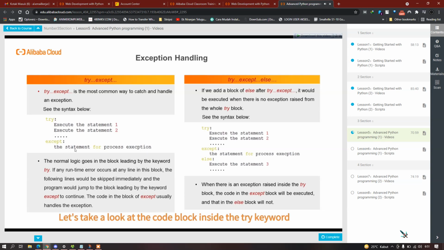Let's take a look at the code block inside the try keyword. It executes the code normally. If a portion of the code contains an error, it will skip the subsequent code and go directly to the except code block and execute this part of the code. This part of the code mainly functions to deal with exceptions, and we will look at some specific examples later.